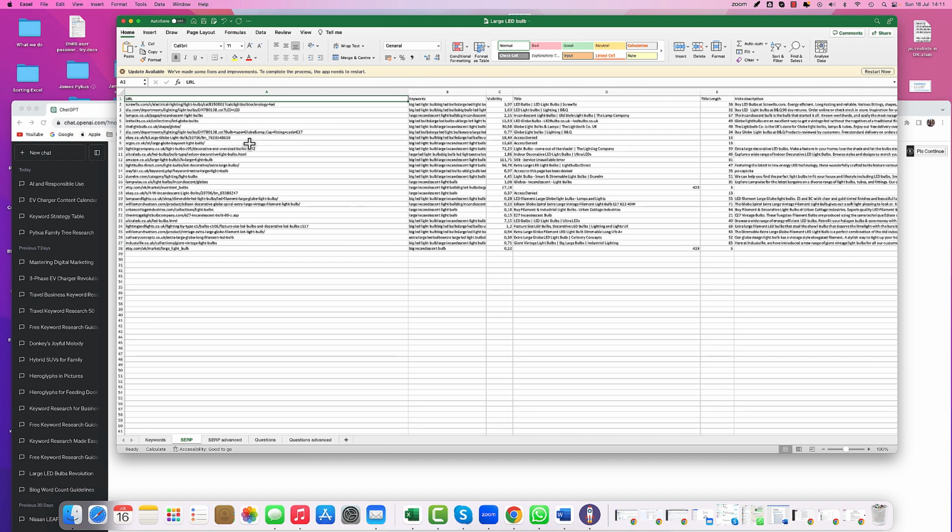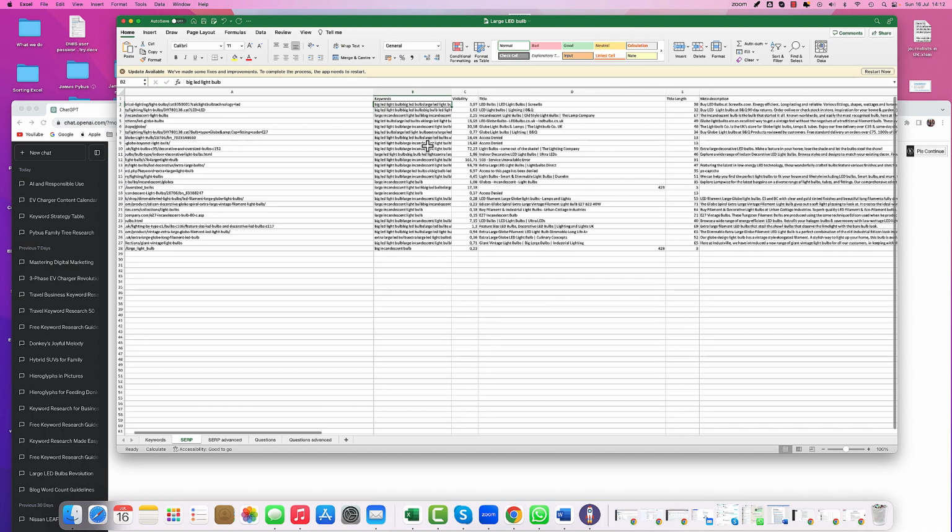obviously these people are at the top of the search already. They've clearly got the algorithm right. If they've got the algorithm right, then what we need to do is analyze what they've done. You can see here the keywords that they've actually used in their blog post or on the page that they're advertising.